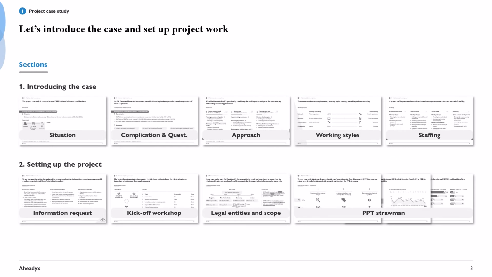So that's already it for today. We finished introducing the case, the first sub-chapter in this first chapter. And next time we will start with setting up the project. Specifically, we'll have a look into the information request, kickoff workshop.